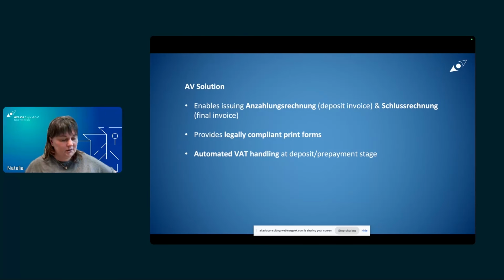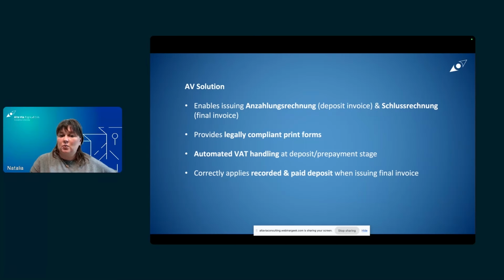Another topic: automated VAT handling at the deposit prepayment stage. We are able to overcome it and create the proper posting when you're accepting the deposit. We correctly still apply the recorded and paid deposit when we have a final invoice. You do not need to do it manually as well. It's done already. You do not need to do any reclasses.